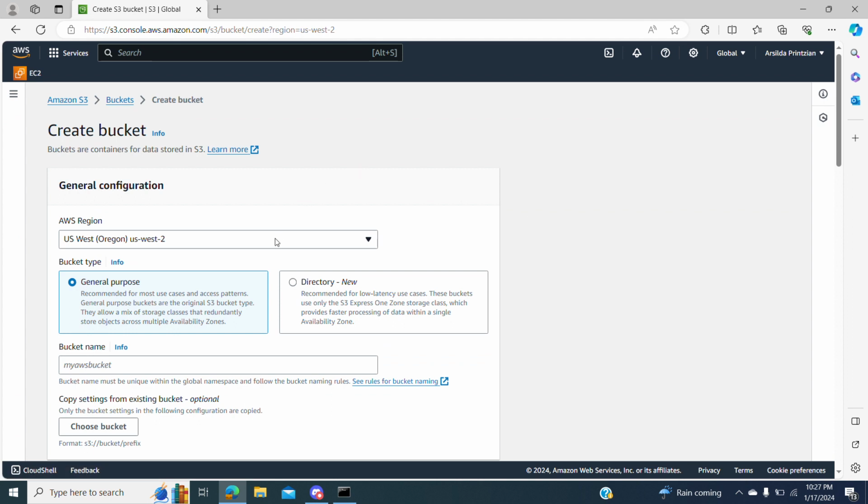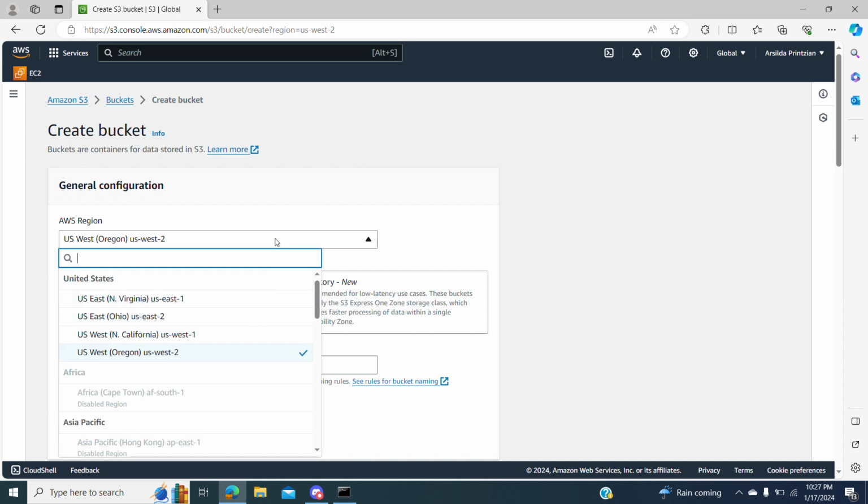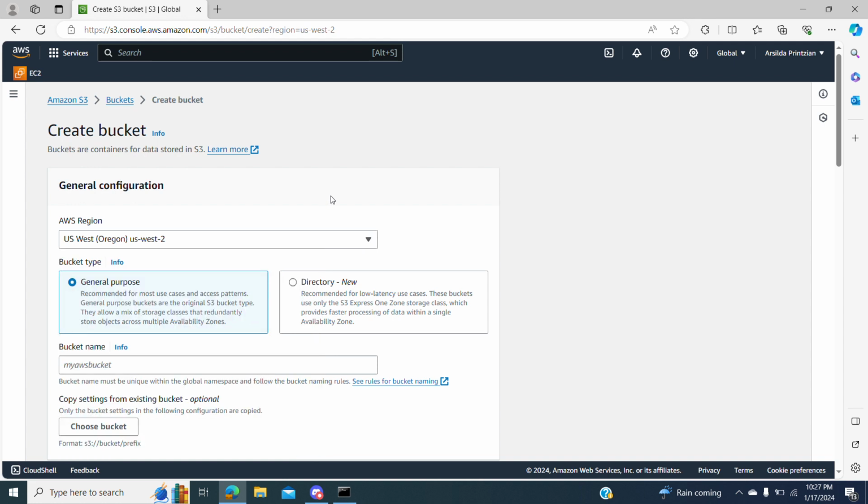We choose the region, and since we live in Oregon, we choose Oregon. It's highly recommended to choose the region that is near to the area where you live, so you don't have any delay. And I use a general purpose bucket. Here the bucket name has to be very specific, since it has to be globally unique, so not only different from the other buckets that you have, but also different from the buckets that others have created.